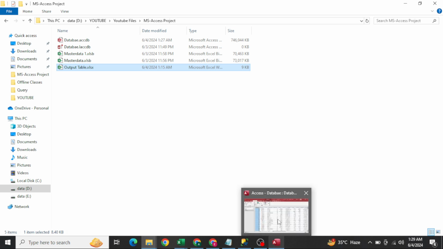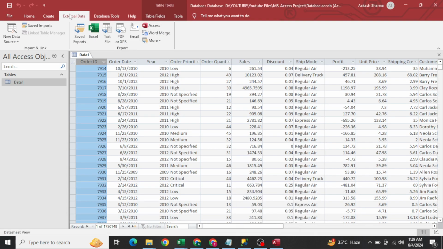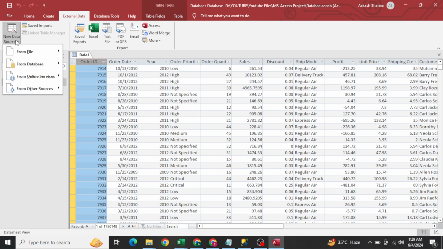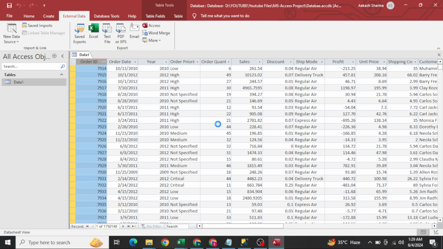Click on MS Access, and now go to External Data and click on New Data Source. From File, click on Excel. This will show you one more dialog box wherein you need to click on Browse. It's coming, let me show you, just wait, because the data is so heavy. This is why I think it's taking a little time. Okay, now it's responding, just wait.